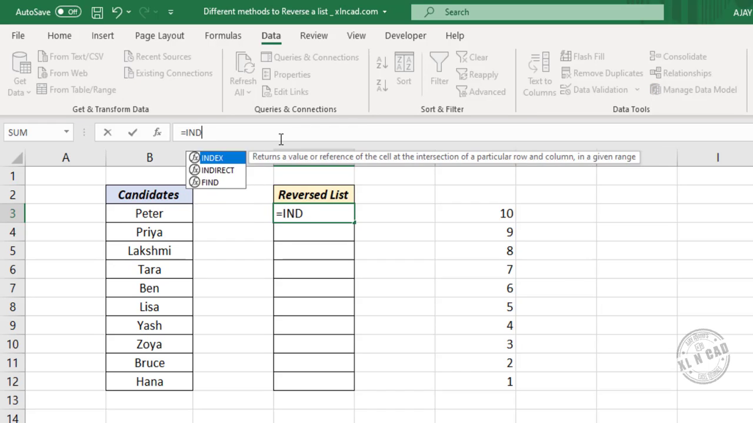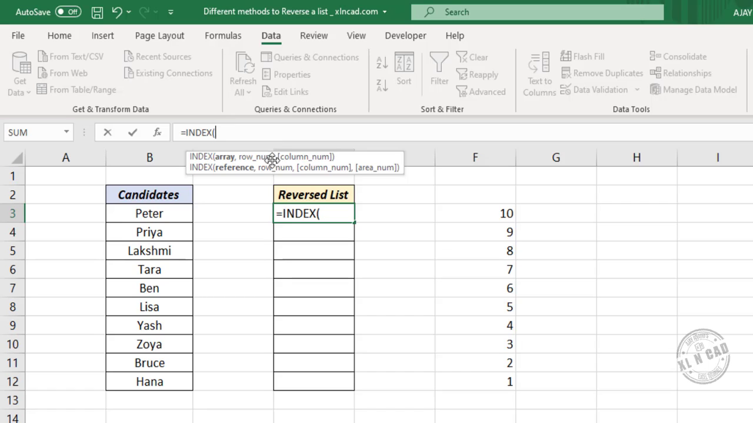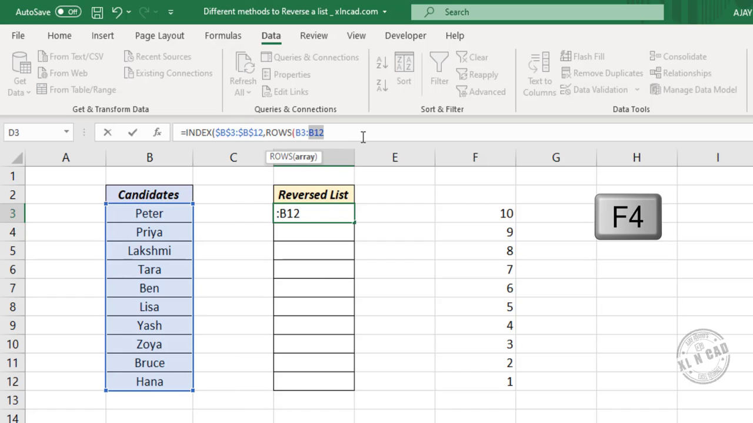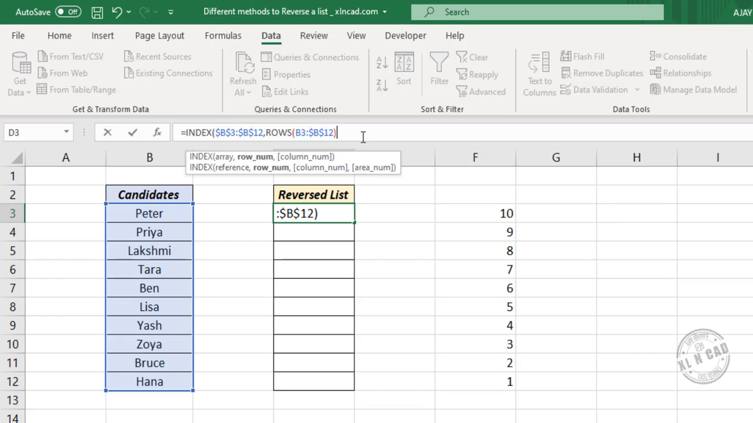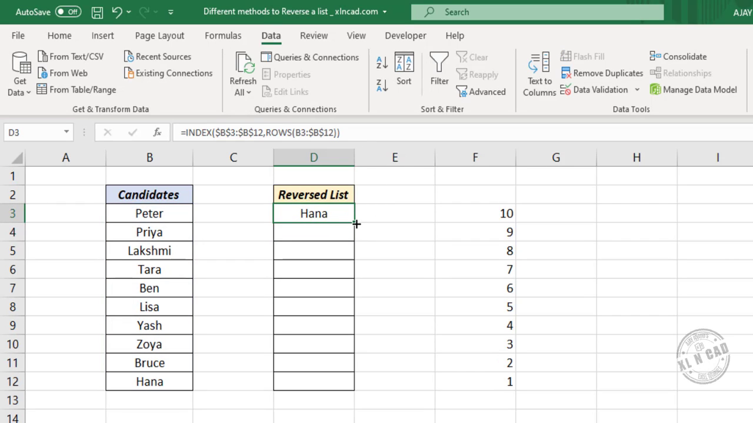Equal INDEX function, open parenthesis, select the entire list, press the function key F4 to make the cell references absolute, comma, second argument row number. Here we will use ROWS function. ROWS function, open parenthesis, select the entire list, select the second cell reference, press the function key F4, close parenthesis, once again close parenthesis, and press the enter key. Now copy the formula into the downward cells. Hannah, Bruce, Peter, Priya.